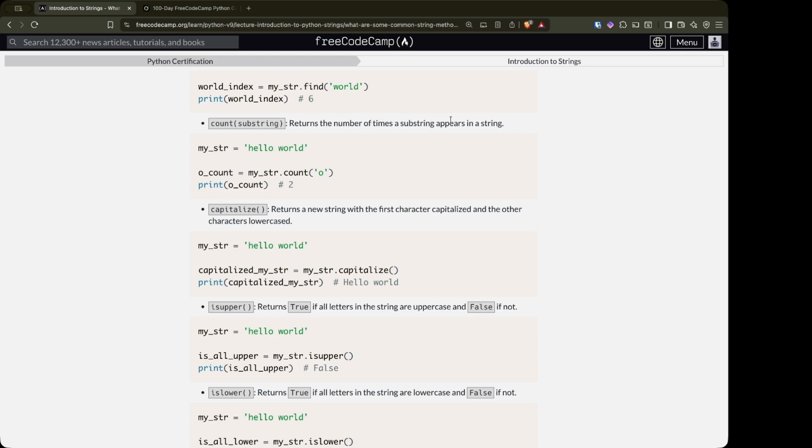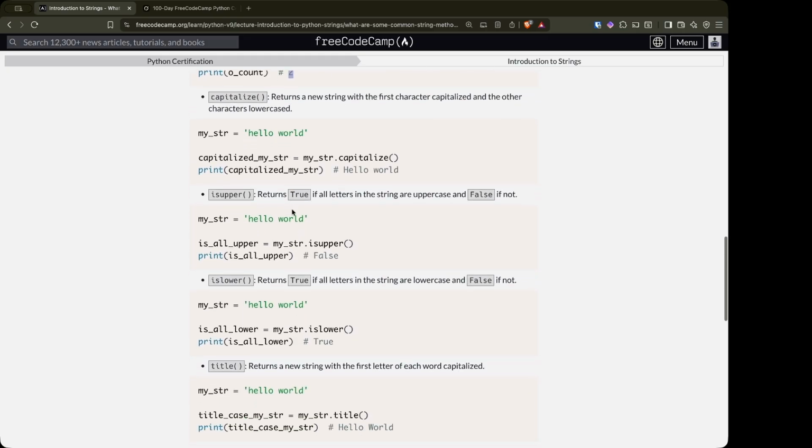Count returns the number of times a substring appears in a string. So we have the string, my string assigned to hello world string, O count or occurrence count equals my string dot count O. And so there are two O's in hello world, and so it returns 2. Capitalize returns a new string with the first character capitalized and the other characters lowercase. So this is similar to upper and lower. My string capitalized returns hello world with the H capitalized.